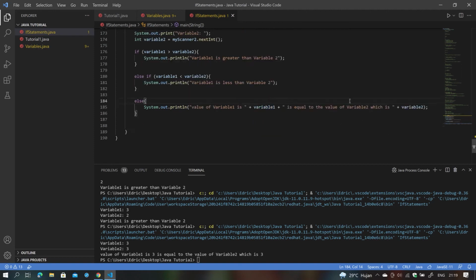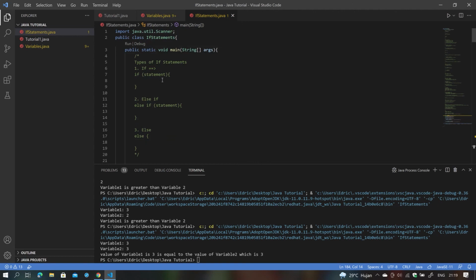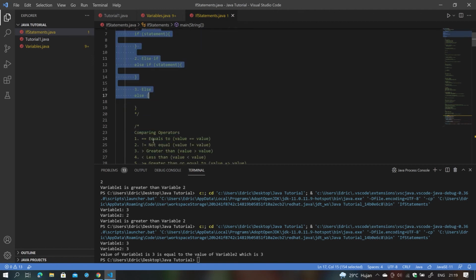So I'm going to revise by telling you that there are three types of if, and each type of if is used separately. If, else if, and else have their own respective order, but if and if don't follow the order, it's more about whose statement is true will be activated. But if and else are in one straight order.